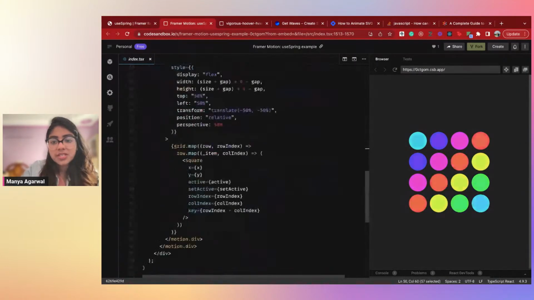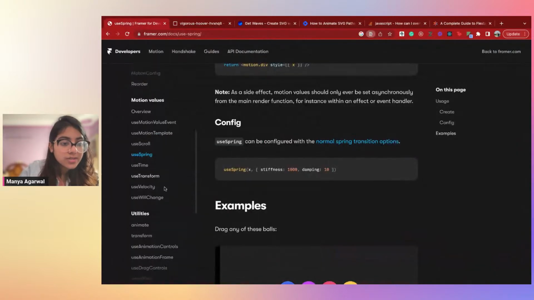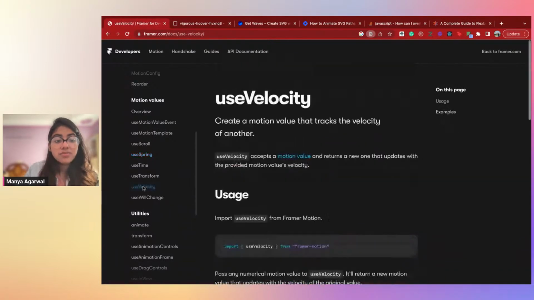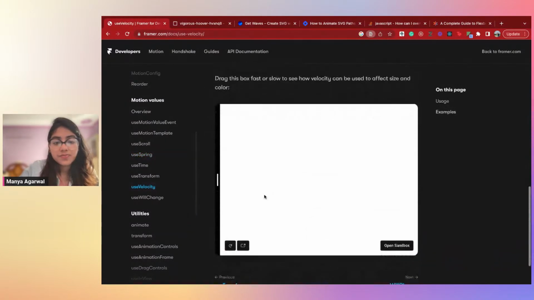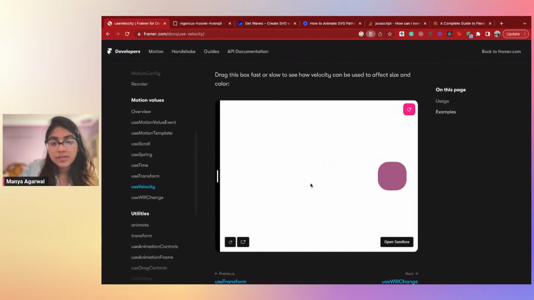Here you can see the spring is in use. That is cool. And then I also said there are other things. You can also have a velocity set. Let's look at the velocity example. How fast I move it changes the size of it. Right now it's super fast, so it's very big, and when I'm slowly dragging it, it's the same size. If I increase the speed even the slightest bit, it starts growing in size.